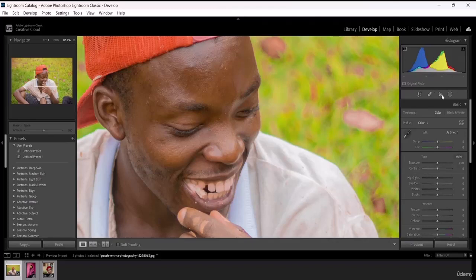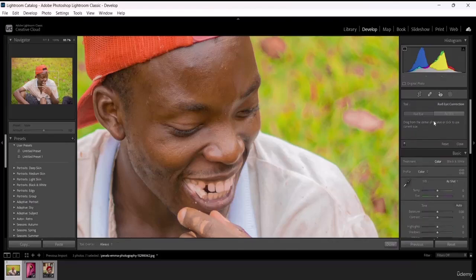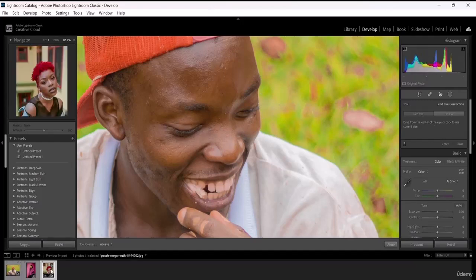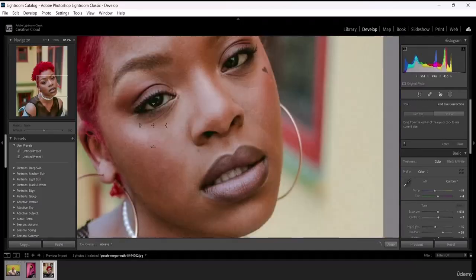You can also use the red eye correction tool if you have a red eye in your photo. Let's see if any of them has a red eye. So let me go to that part, and let's say the red part is over here. What you're going to do is click on that eye area, and that red eye will be directly fixed, and you will get a perfect result.